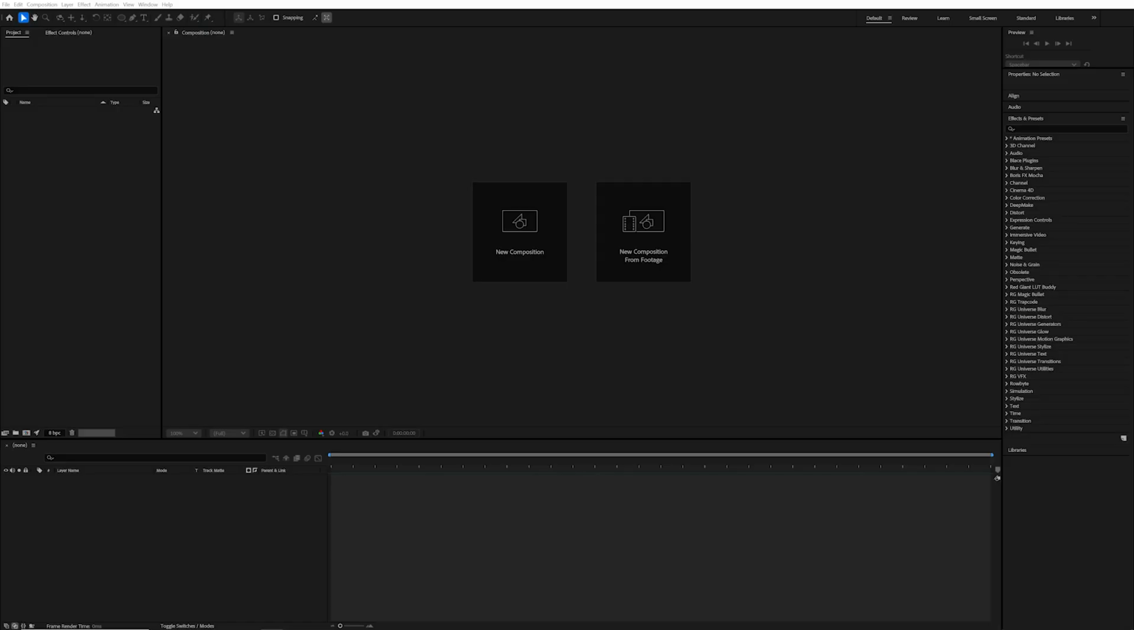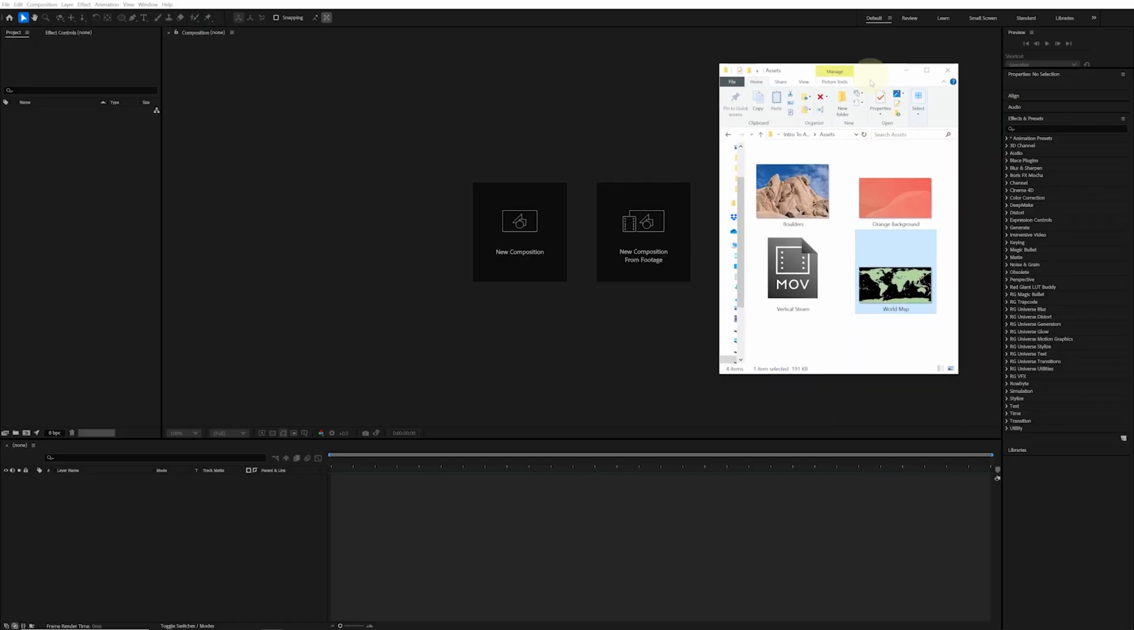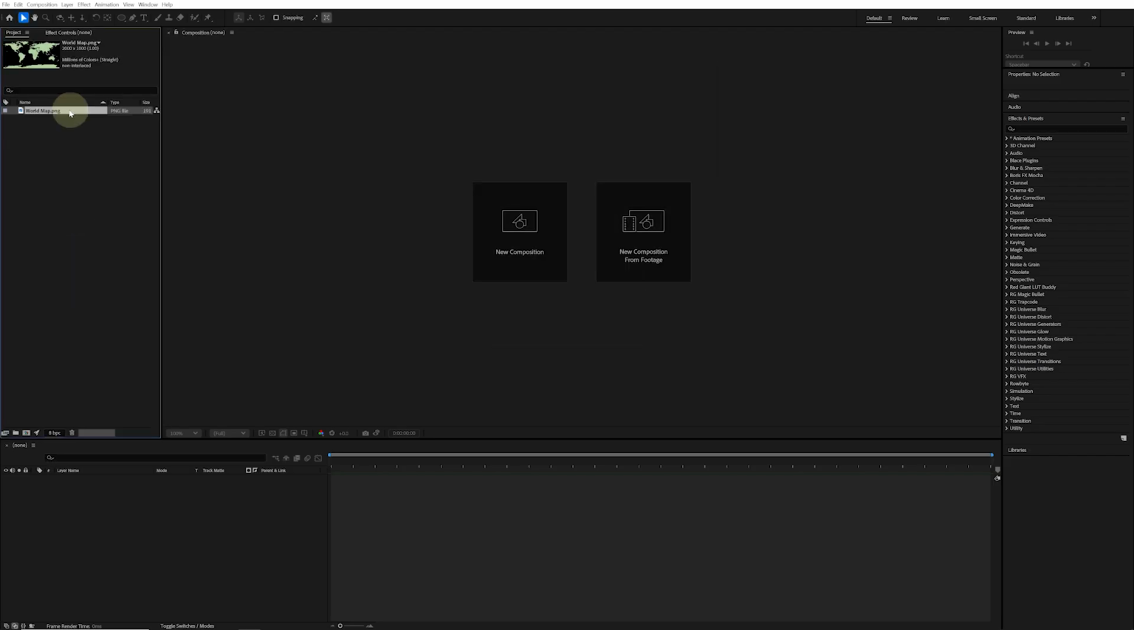Because of the way After Effects works, you'll find that there are some looks that will actually be quite a bit easier and more flexible if you create them directly in here. I've started another new After Effects project here, and this time I'll be working with this world map PNG from your downloaded assets. To create a composition from this layer, as well as dragging it over here, you can also right-click and choose New Comp from Selection.